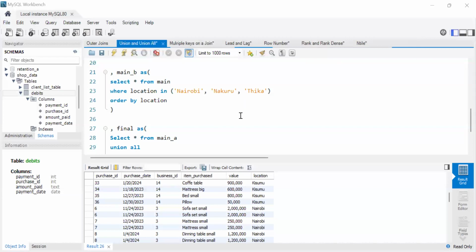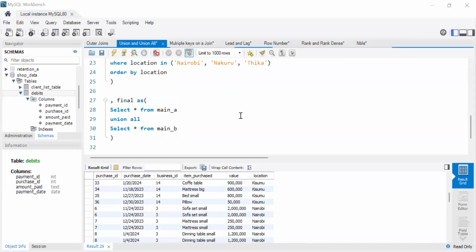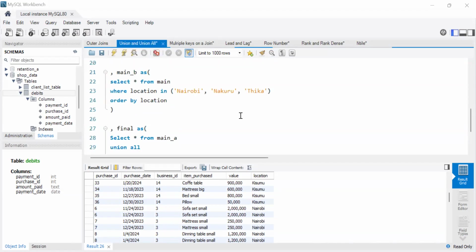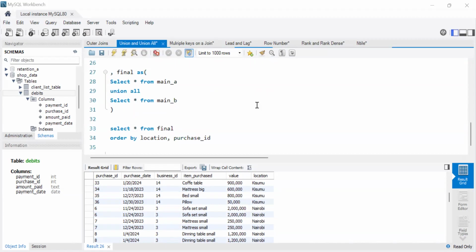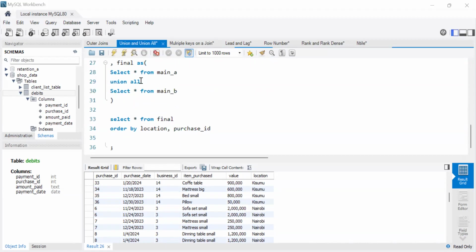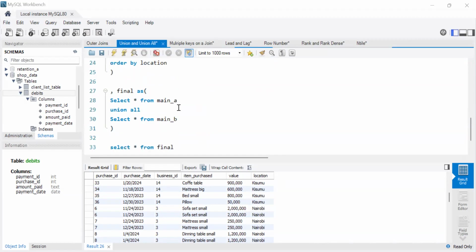Okay, so I'm back. So as you can see, when you do Union All, Nairobi purchase ID 6 appears twice. Why? Because Union All does not get rid of duplicates. And in this case, a duplicate is not just Nairobi only. Literally, the whole row has to be similar. And yeah, that's how Union All works, and that's how Union versus Union All works.